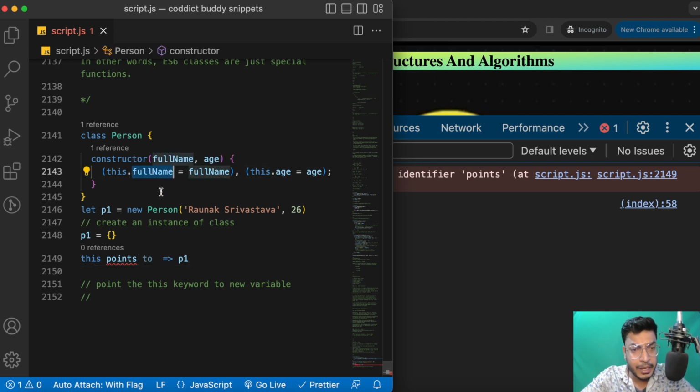If that particular key is not there in the object, then it will simply create one. Right now it is like p1.fullName. The fullName key is not there in the object, so what will happen? It will create one property in it, and it will set the value of whatever we are passing into it, like this. So this is how the new keyword works behind the scenes.